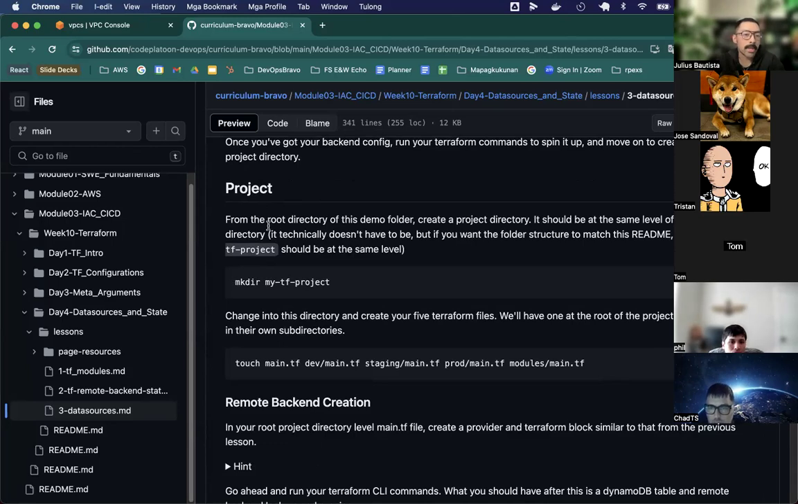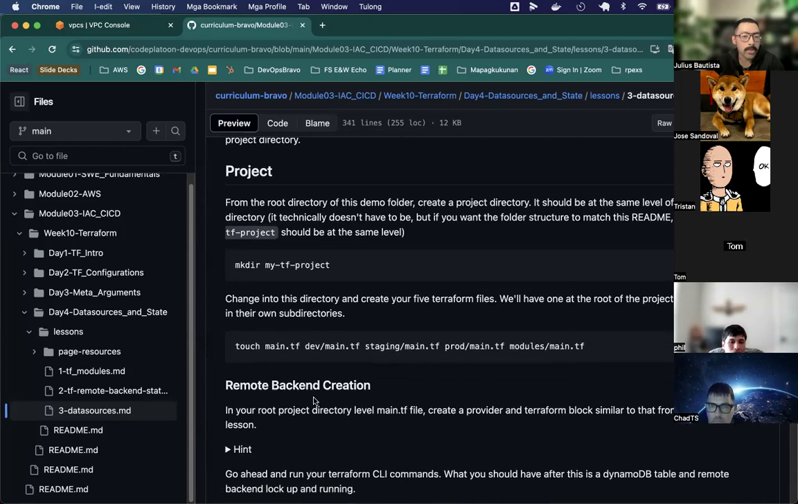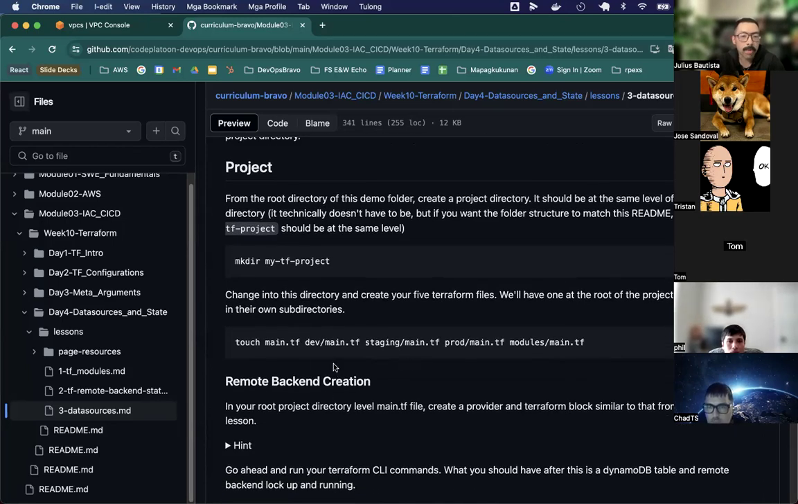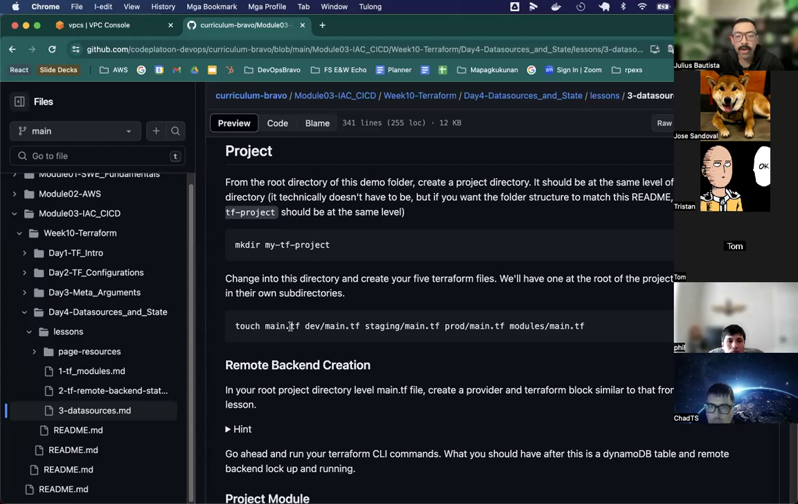So first, you're going to be making a project. In this case, we're using something called myTF project. And then you're going to create multiple files. Well, let me backtrack. A main.tf at your root project directory, and then a main.tf in your subdirectories, one for dev, one for staging, one for prod, and then one inside of a modules subdirectory, because these main.tf files are simply going to be referencing this module. They're not going to be resource blocks. They're going to be module blocks.